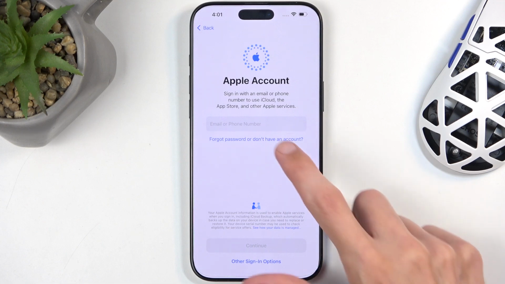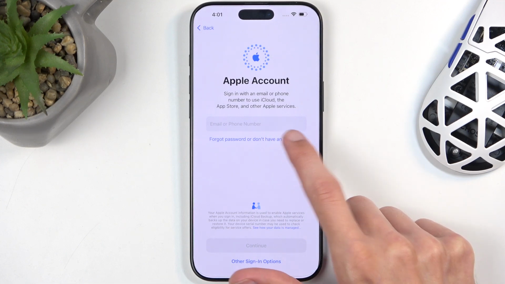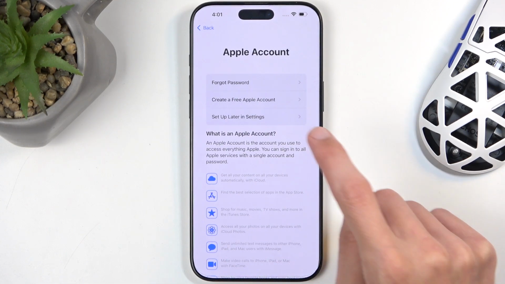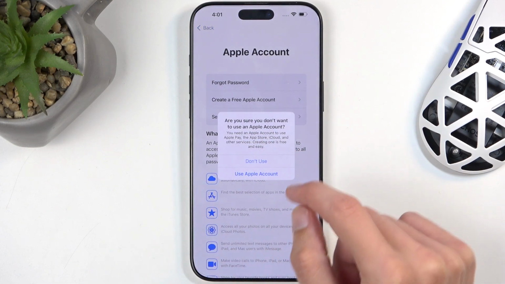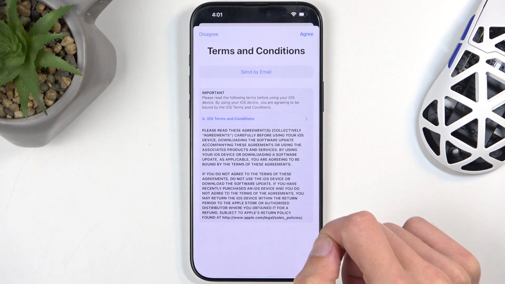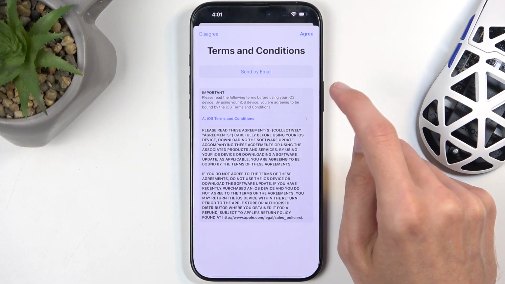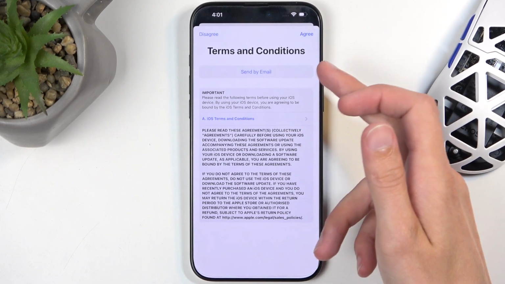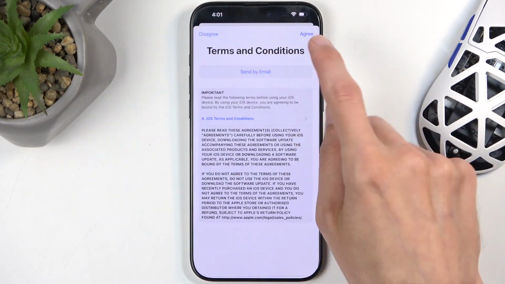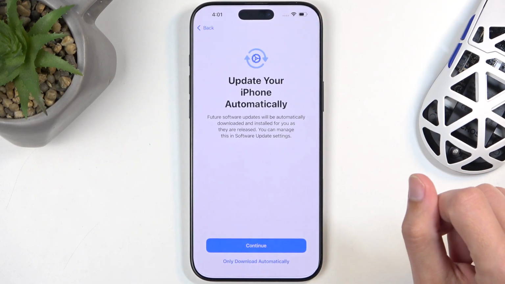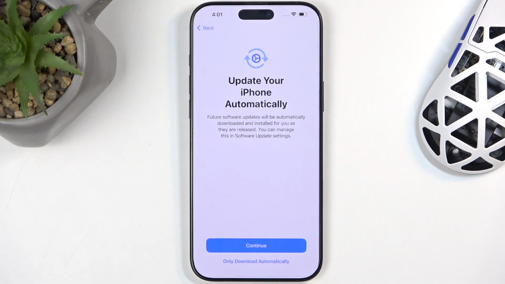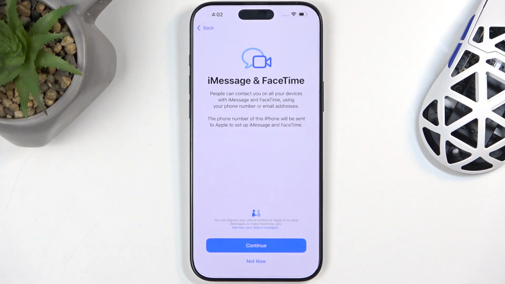For the purpose of this video, I'm just going to select forgot password or don't have an account, and here I can select set up later in settings and don't use. So this basically skips this sign-in page. Here we have terms and conditions that you can click to read exactly what you're agreeing to, and then just click on the agree button. Moving on, we have update your iPhone automatically. So whenever there is a new update available, the device will automatically download and install it. I'm going to select continue.